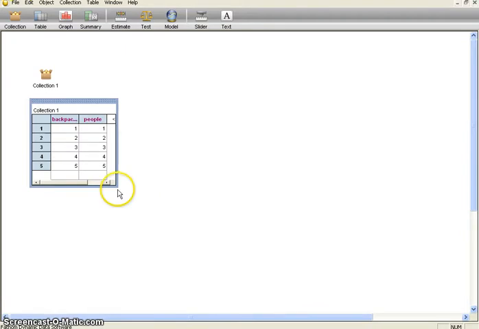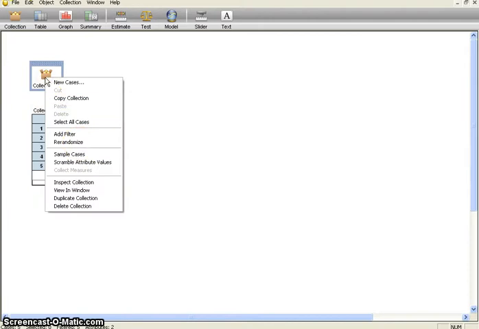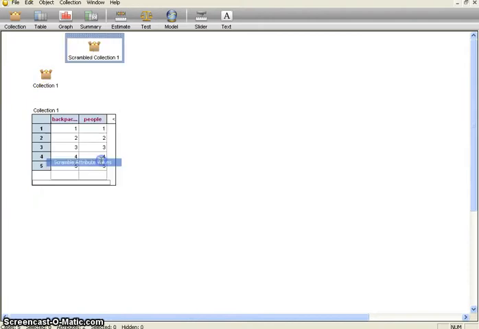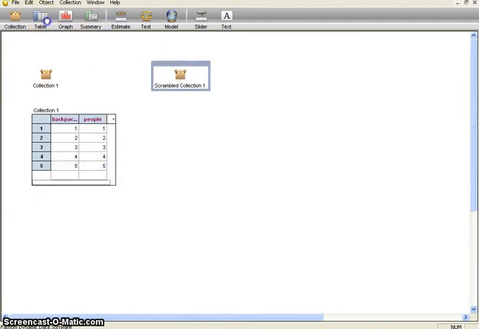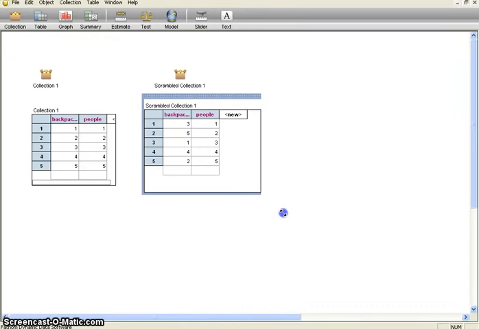And now to simulate them putting them all in a pile and picking back out a random one, we need to scramble these. So this collection, if we make a table for it, we'll see the backpacks got scrambled up and assigned to a new person, so that's like them picking a new backpack out of the pile.